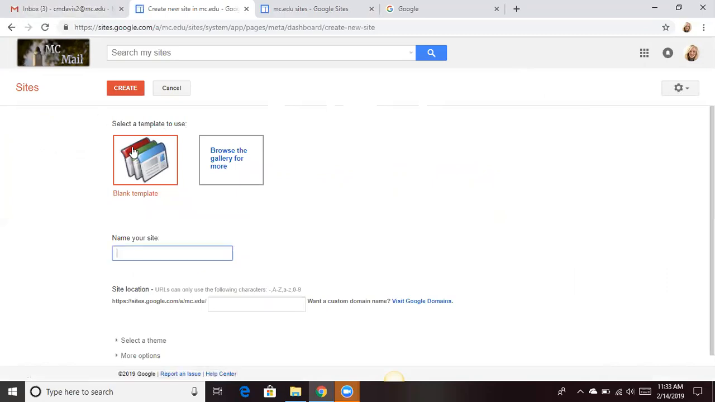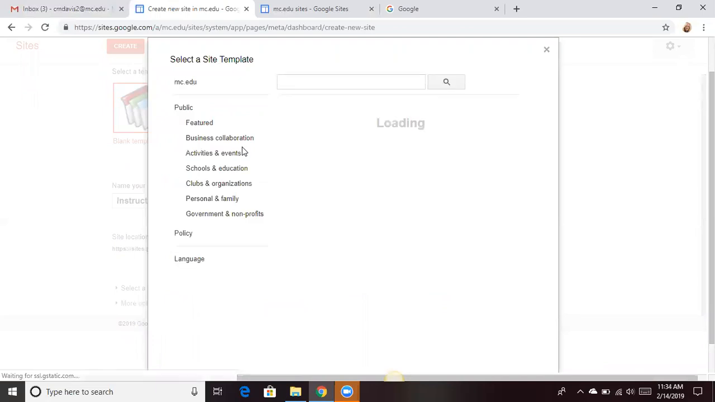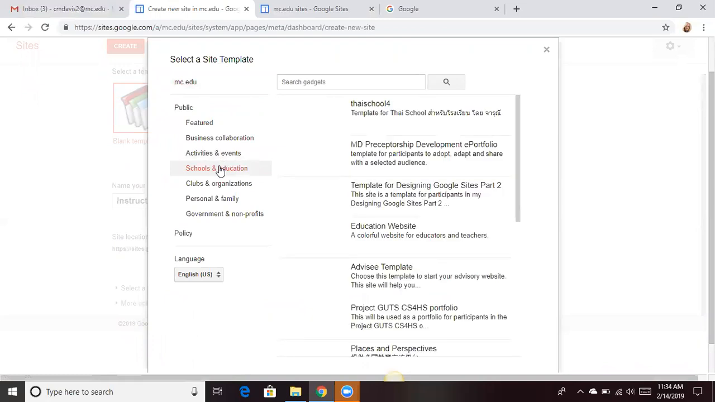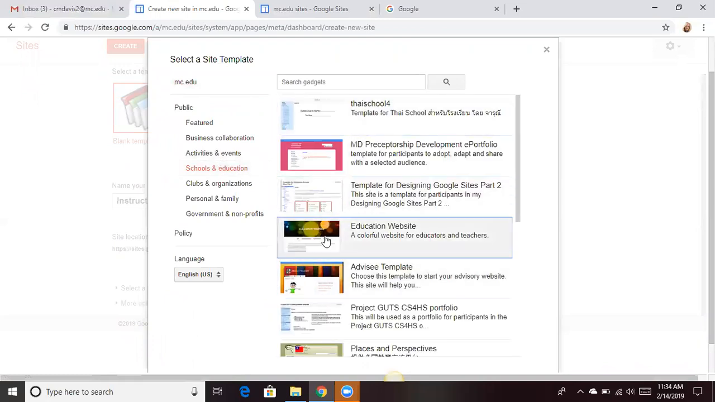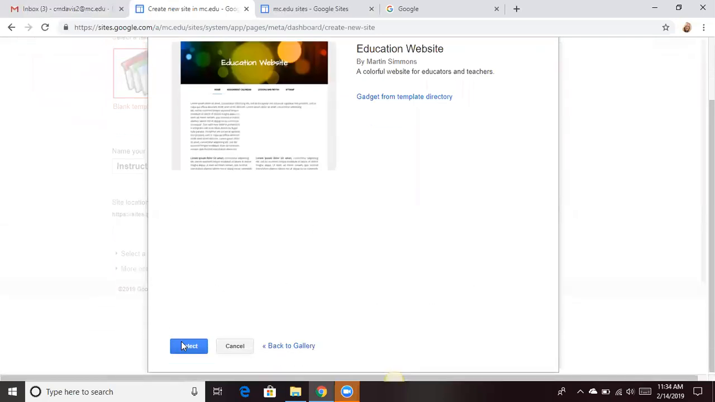Okay, we're going to select a template to use, and we're going to name our site. And we can browse for a template. This makes us look professional and makes us look like we have all kinds of tech skills, even though we're just going to pick a pre-made template. So let's go to schools and education. All right, education website. I'll take it and we'll scroll down and click select.